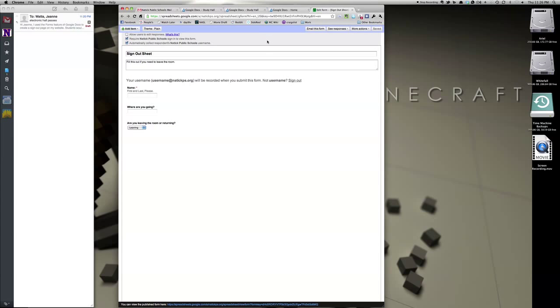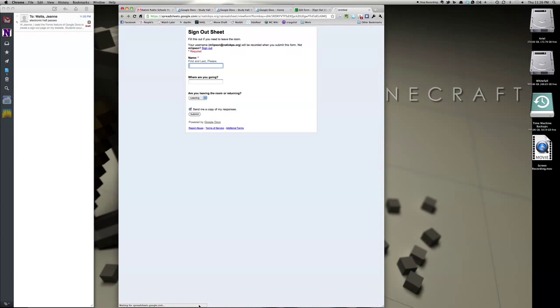Now, this is the page where we can create a form. If we want to see what this form is actually going to look like when it's finished, we can look down here at the bottom and you can see it says you can view the published form here and it gives you a link. If I click on that, now I'm seeing the actual form that my students will see. So if I am a student and I fill this out and click submit, I've just submitted a sign-out sheet.